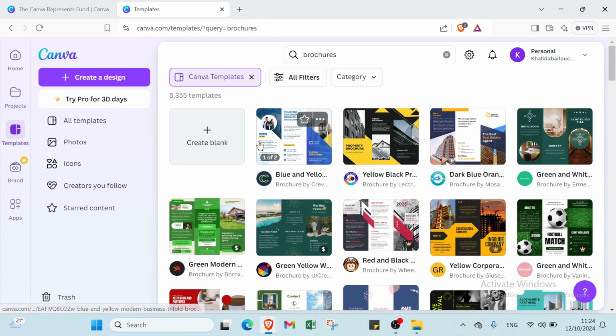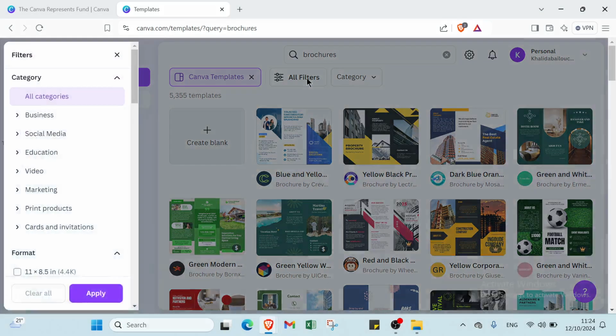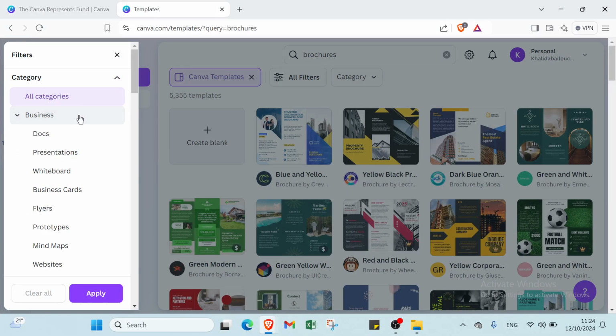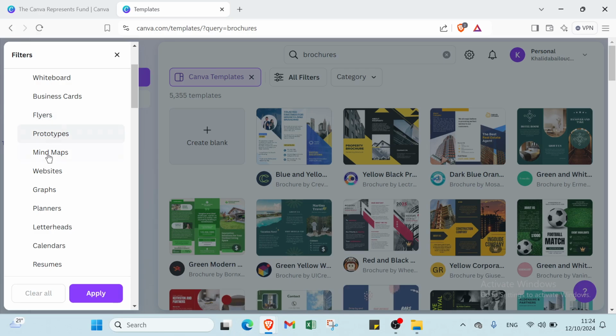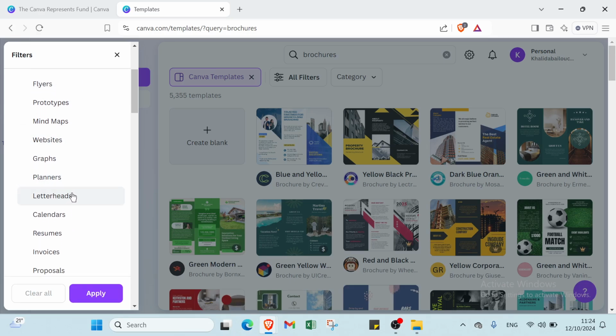So as you can see here we have the templates, so choose the templates that you want, or you can just click over filters here and we have here the niche that you want. For example, as I wrote it, for business, you can click over business and you will find things like documents, presentations, whiteboard, flyers, websites, graphs, planners, letterheads, calendars, and other things.